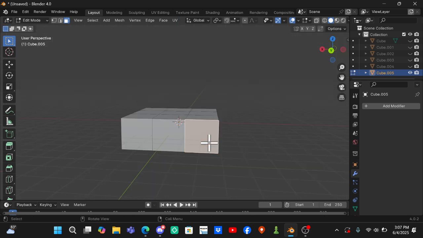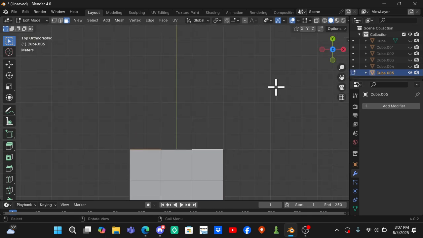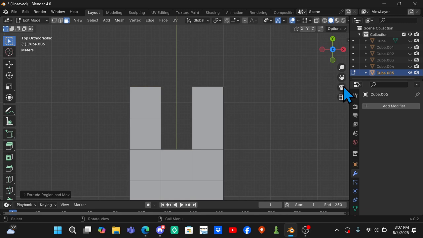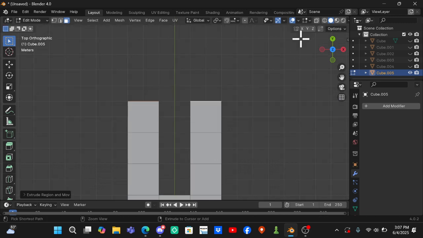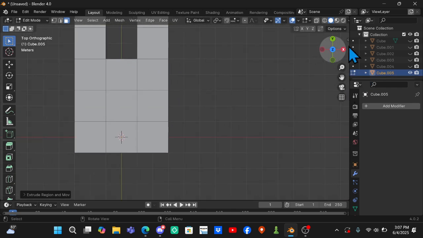Come back to the front view and shift select these 2, then go back to top view, click E, hold Control and move it 2 squares, E, hold Control, move it 2 squares, and then E, hold Control, move it 2 squares. And that is those 2 fingers done.